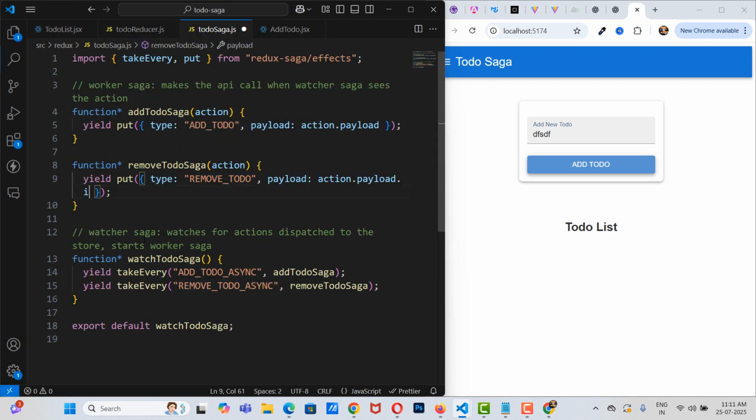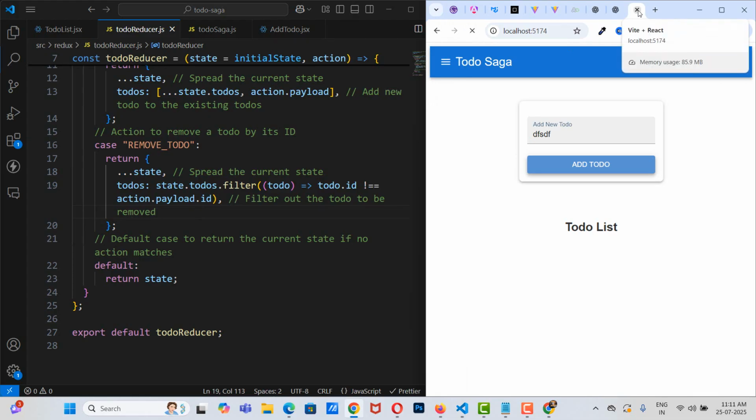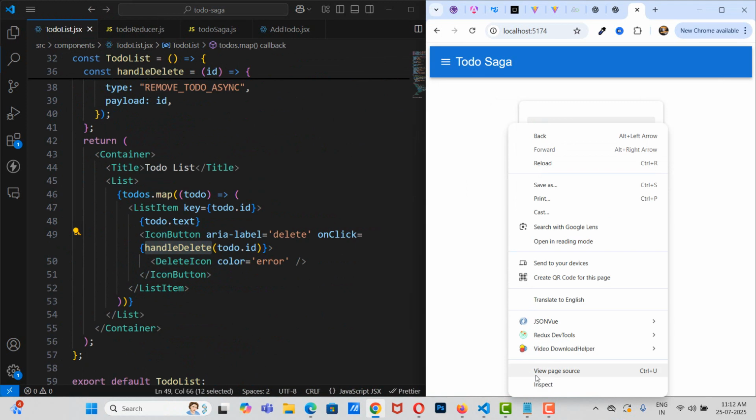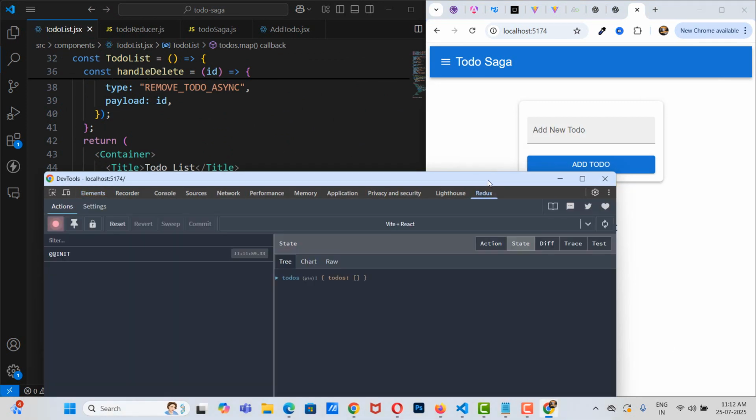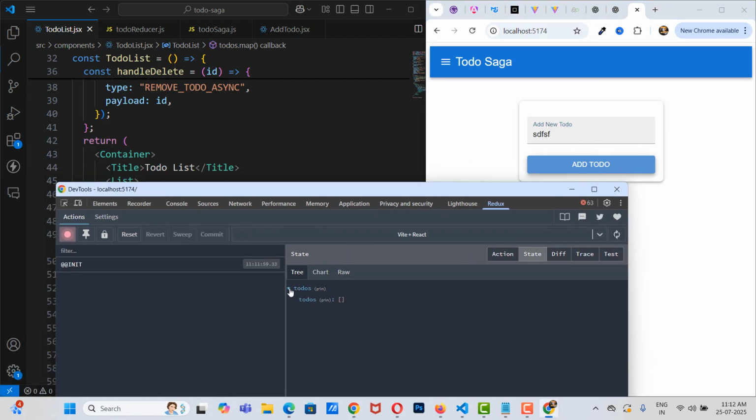Oh, not here. Okay, action.payload. In the payload we are passing the id, but in the todo reducer we are filtering with only action.payload. So in the todo reducer we need to add action.payload.id. Let me just refresh it. Why is it hanging? I don't know. And this time we can try it. Still not working.